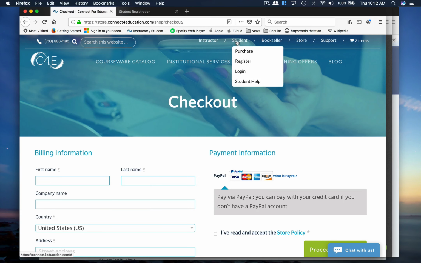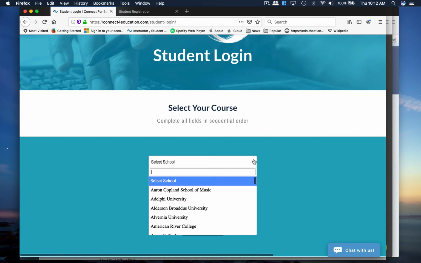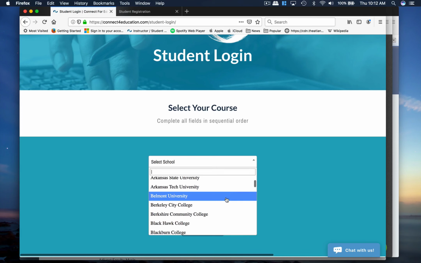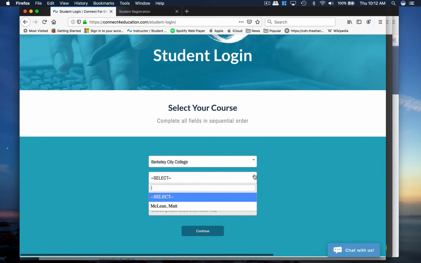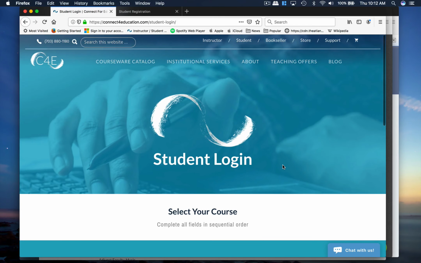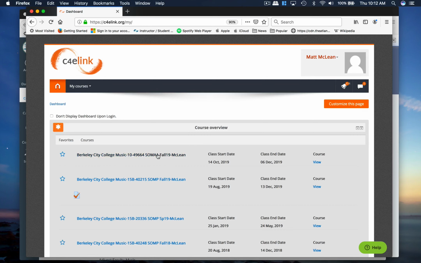So step 3 is login. And if you go to the login link, it'll ask you for a series of prompts that look like that other registration step. So you can go here and then select my name, but there's actually a much easier way to do this, and I have provided a link within the syllabus. And if you go to c4elink.org right here, it will redirect you to this page, and then you can just type in your username and password. So once you do that, it'll take you to a dashboard here.